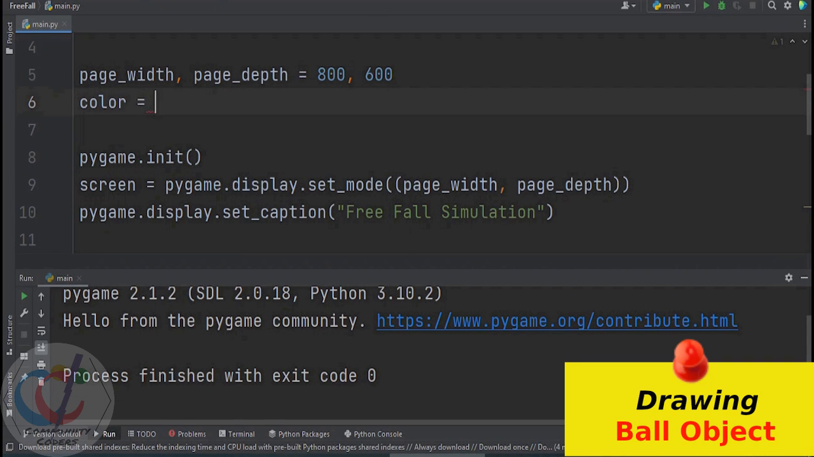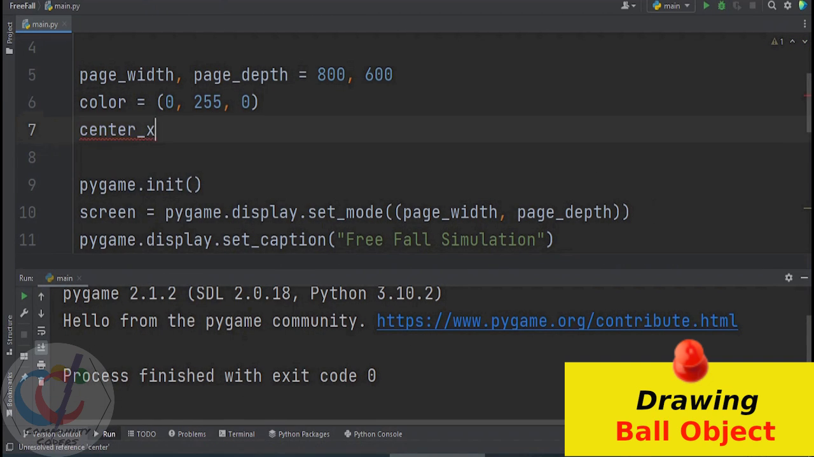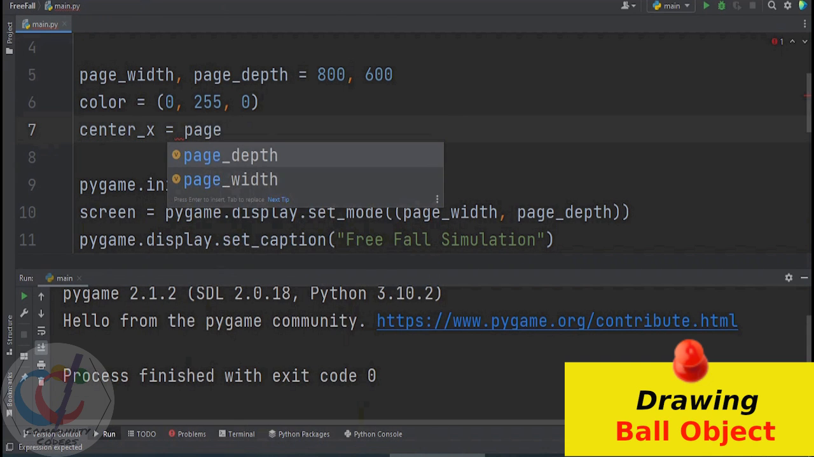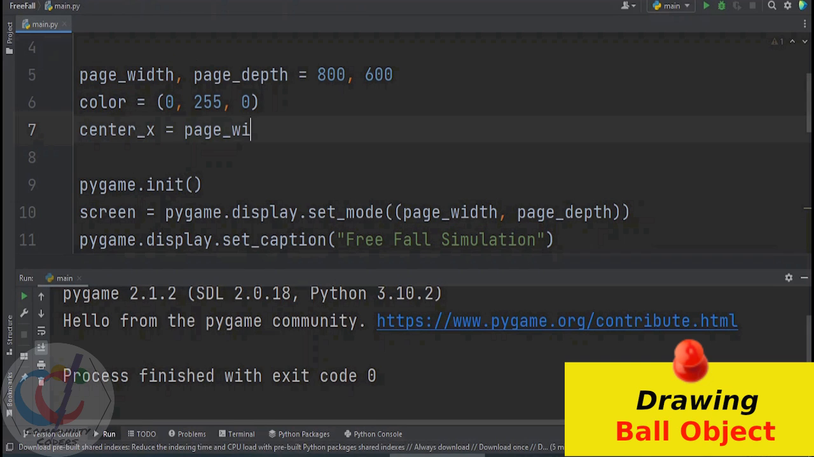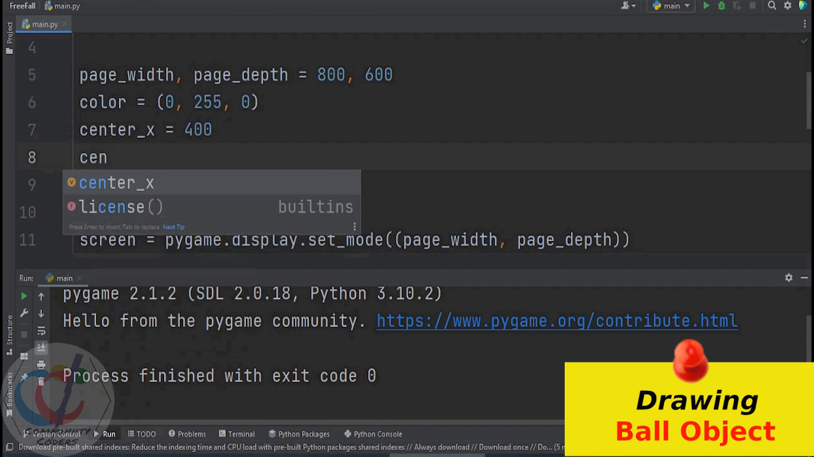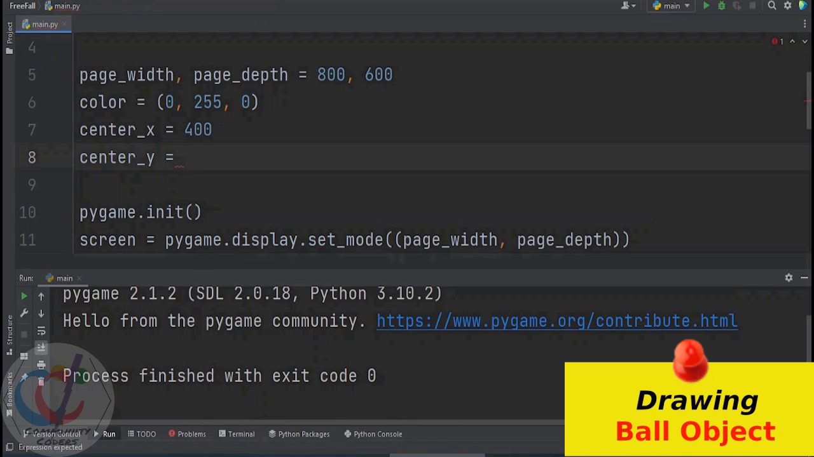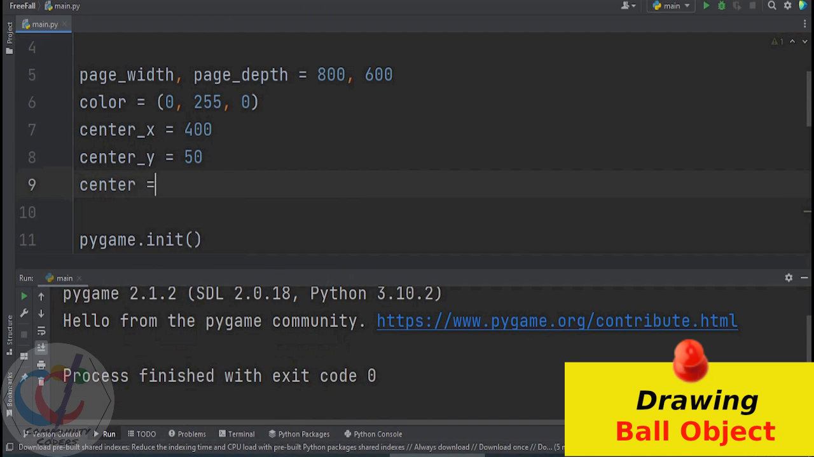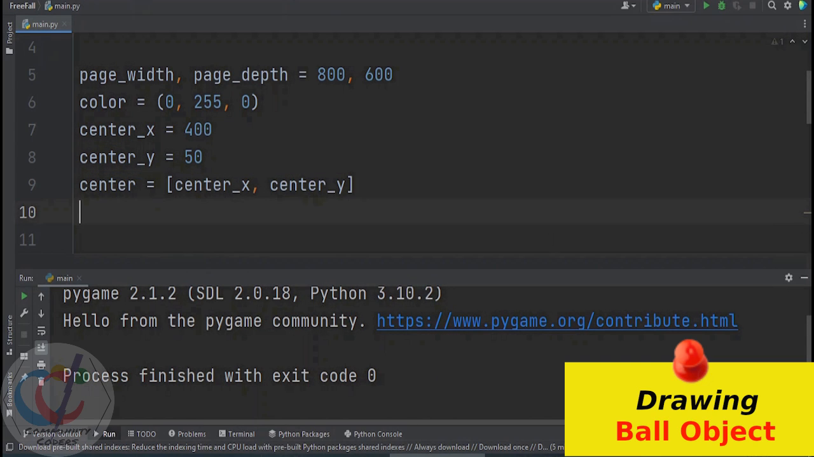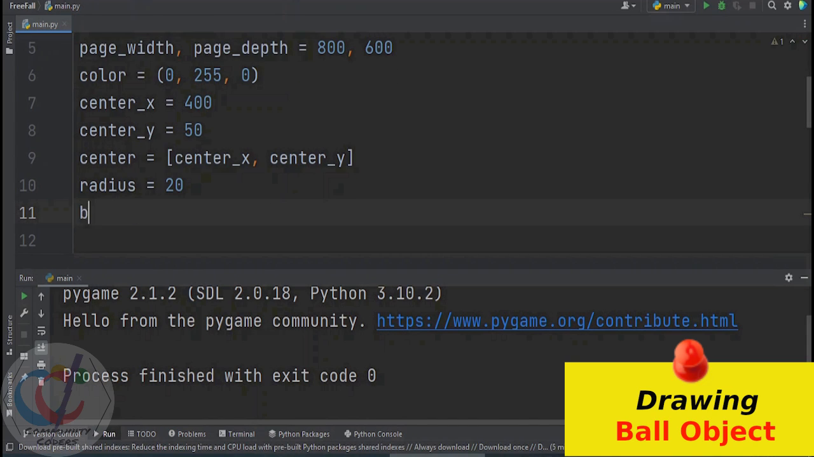Okay, now I'll take some variables. I'll take one variable for color. I'll take two variables, center x and center y, because I want to draw a circle object on my game window. For this, I'll have to define a center, where I have already taken center x and center y, and then I'll take the radius of my circle and my border width.